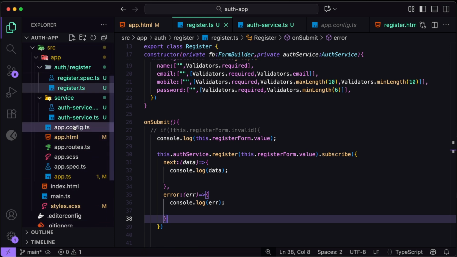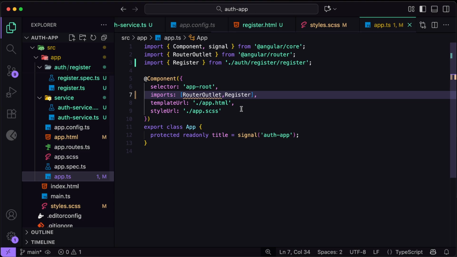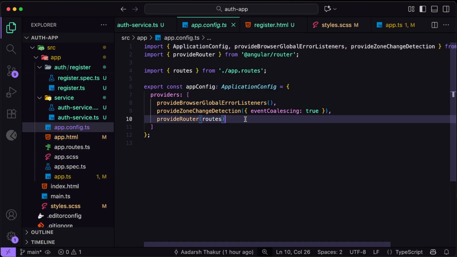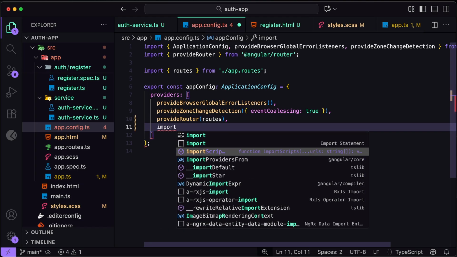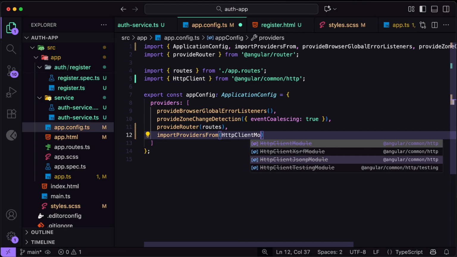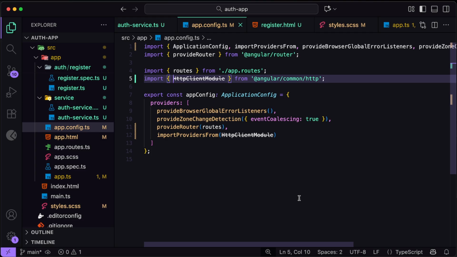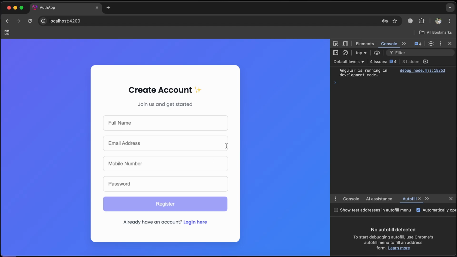This is auth service. Here I have defined HTTP client, imported. App.html, sorry, app.ts. Here we don't have to do anything. Yes, app.config.ts. Okay, here we have to add the provider. So I can just write here import providers from, and I can pass the module HTTP client module. It should be imported from Angular common HTTP. Let's save this. As this is a standalone application, we have to mention some providers here so that our whole application can use it. Okay, yeah, now I'm getting the output.